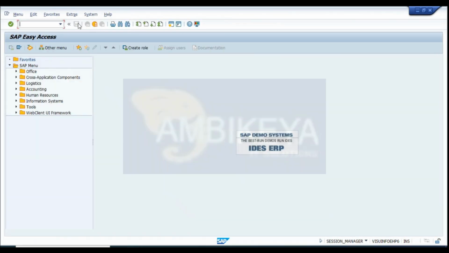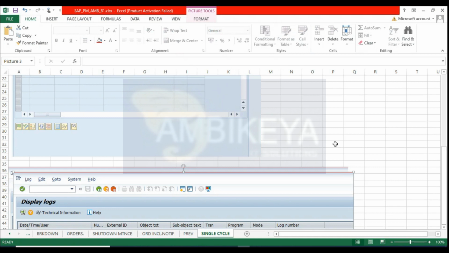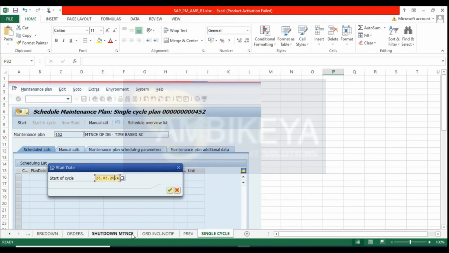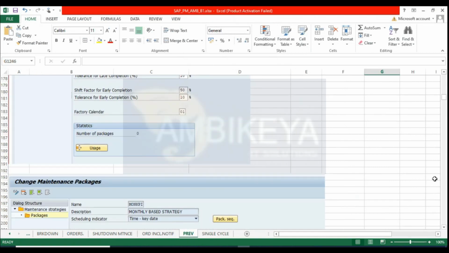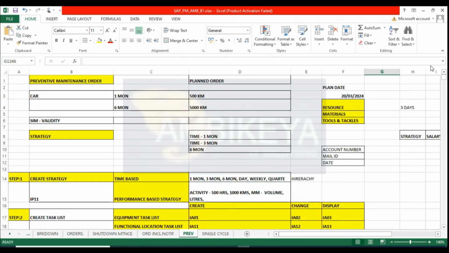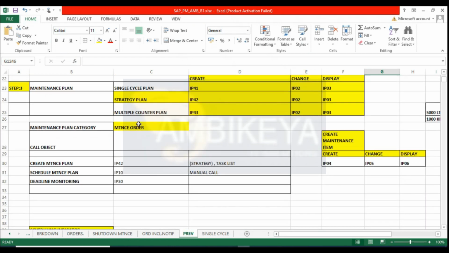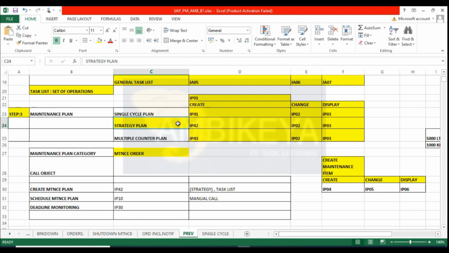Okay, next time we'll see single cycle plan, performance based we'll see, and next after that multiple counter plan we'll see. Okay, same thing, we have single cycle plan, and in that one plan and another multiple counter. Okay, this is also most important.